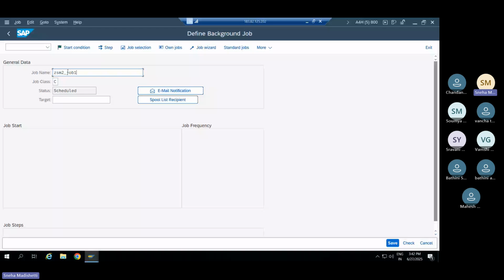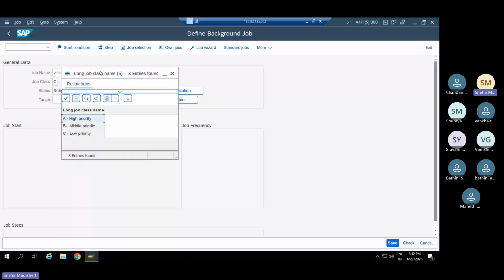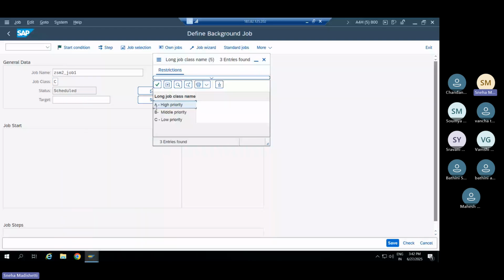Once you give the job name, you have to choose the job class. If I press F1 for help, we have three types of job classes: high priority, middle, and low priority. High priority in the sense, suppose in some scenarios a few jobs are critical, like it should be done immediately. There will be a restricted time, you have to finish within the timeline itself.